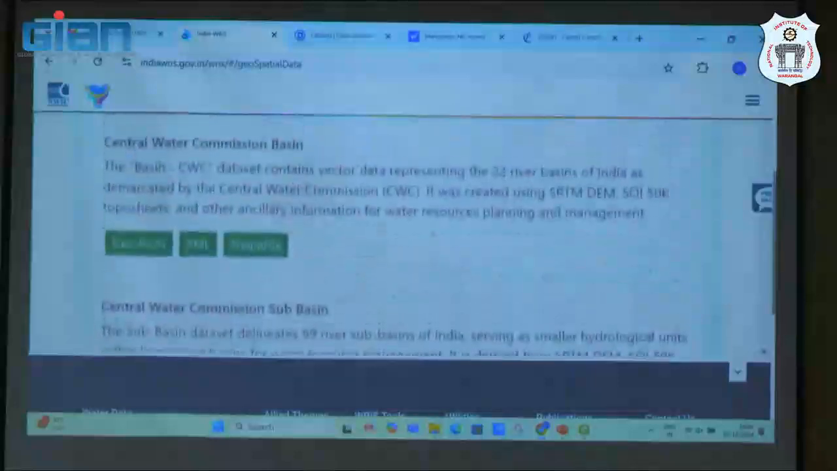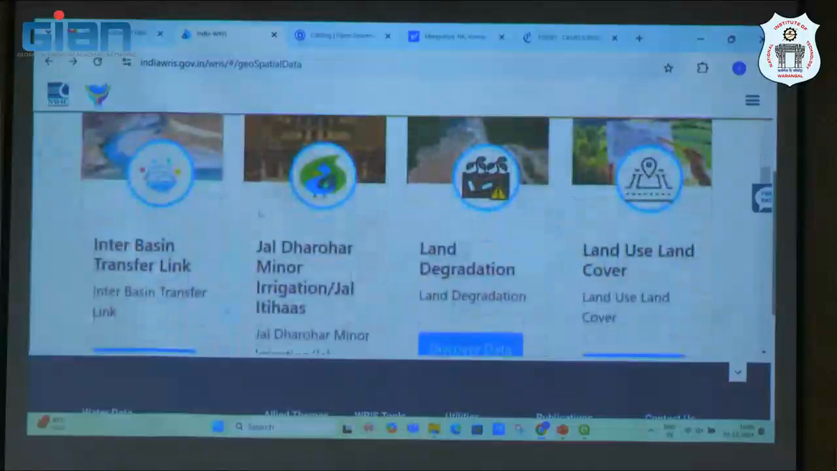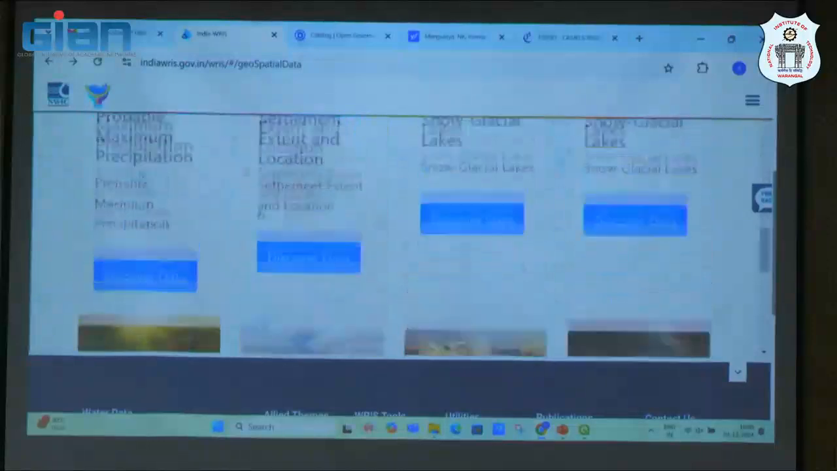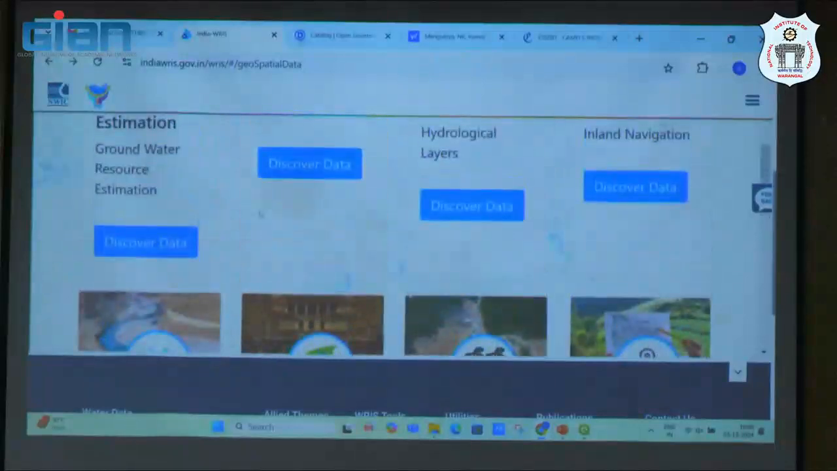And then we also have administrative level data, up to village level data, openly available from this platform. So I think you can just explore this platform. And one important data that is available now is the command area data.